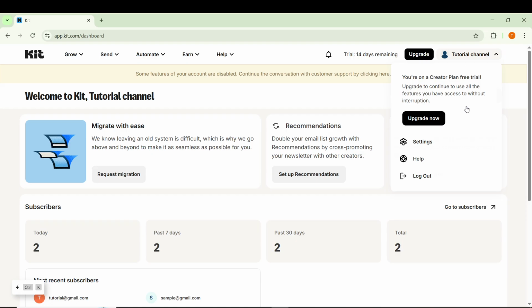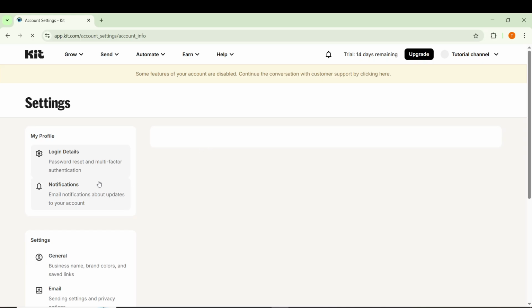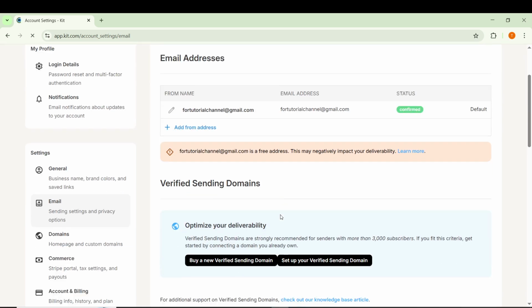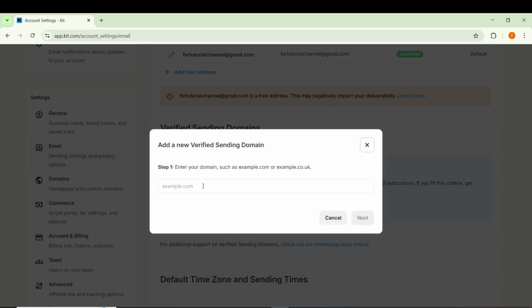To begin, sign into your Kit account and open the Settings area. From Settings, go to Email. This is where Kit manages the domains you are allowed to send from. On the email page, scroll down until you find the section called Verified Sending Domains. In that section, click the option to add a domain. You will see a field where you can enter your domain name. Type the domain you want to use for sending, then click Next to continue.